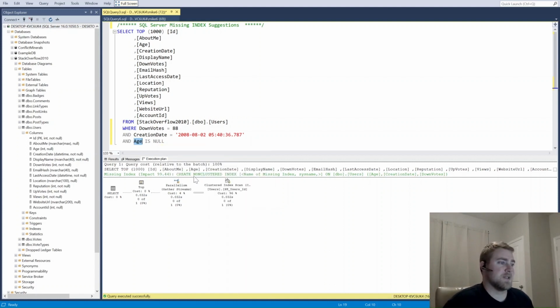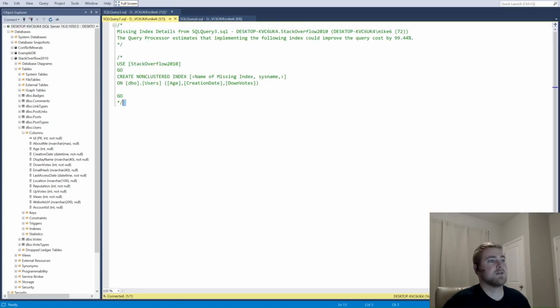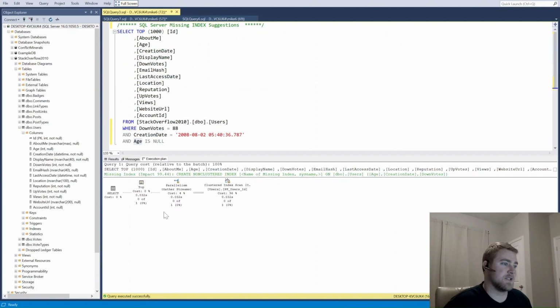Anyways, this is going over and saying that I need an index. This index is a nonclustered index, and it's going to need, let's show it all, missing index details. I'm going to need it on age, creation, and downvotes. So if we go back over here, you're going to see the downvotes was actually the first one that I ran, and it's going off of creation date and age. So it's literally not even in order. This is the first one. This one happened to be in order, but this one was last.